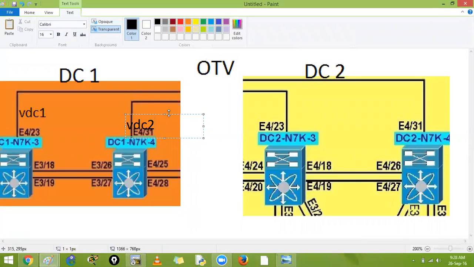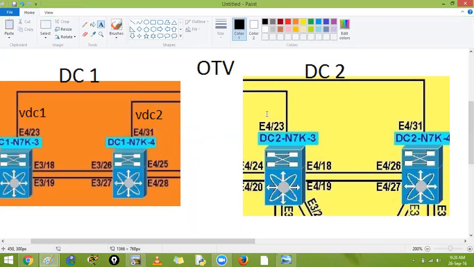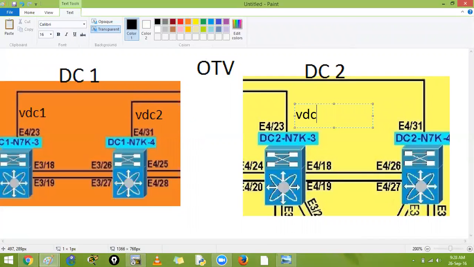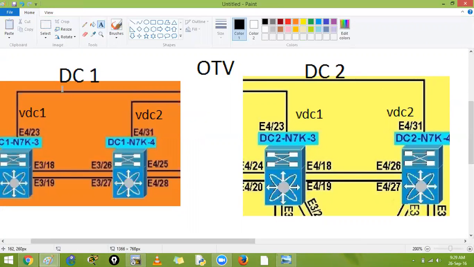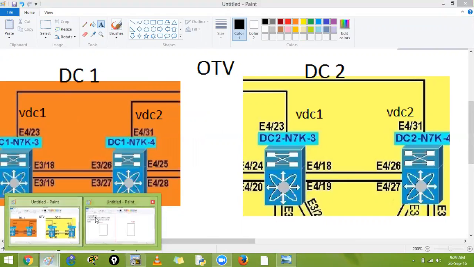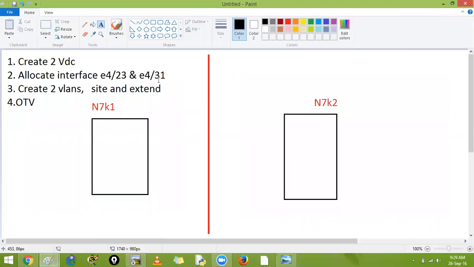Similarly, we'll give the same names here also, VDC1 and VDC2, so no confusion for us. Our task here is to create VDCs and allocate the respective interfaces. And then we create two VLANs, that is the later part. So how do we do that?